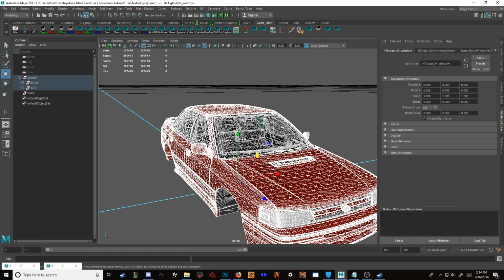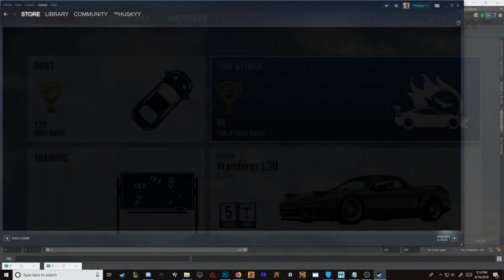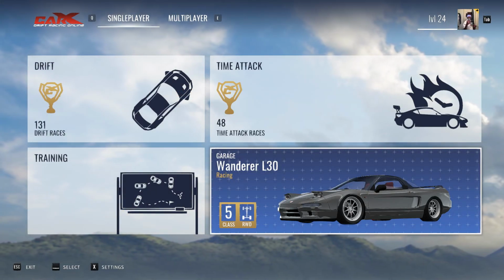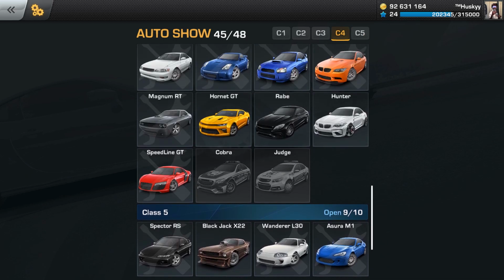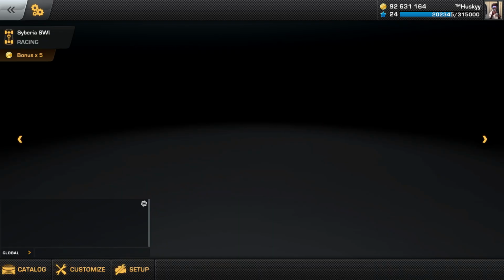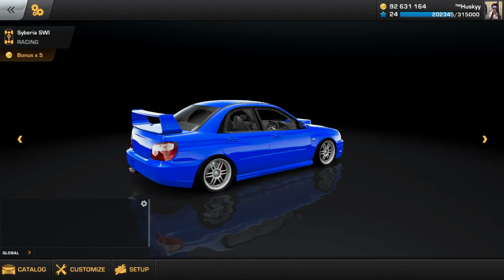So once that's all exported, now we're going to go to CarX. Okay, now that my game's finally open, let's search for the export we just made. So it's under the Subaru, which should be this. Maybe it was a Supra. Maybe I put it on the Supra.